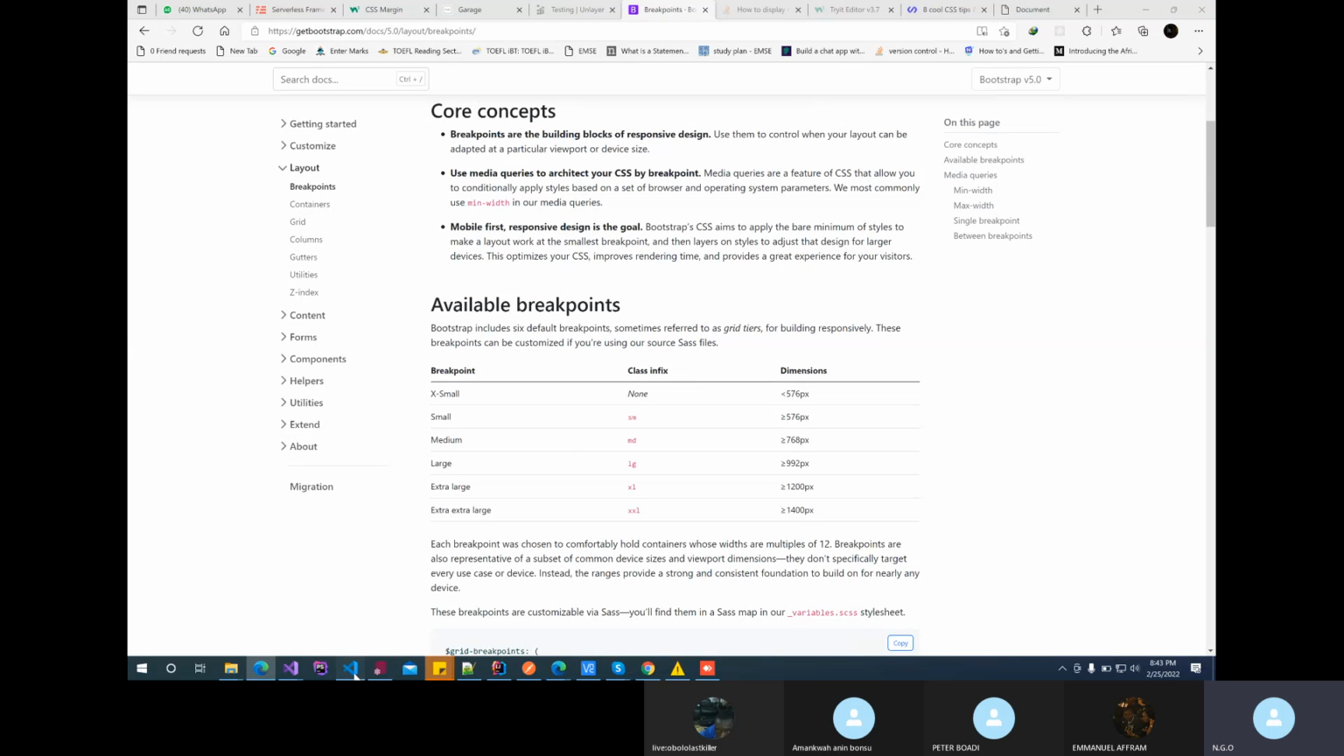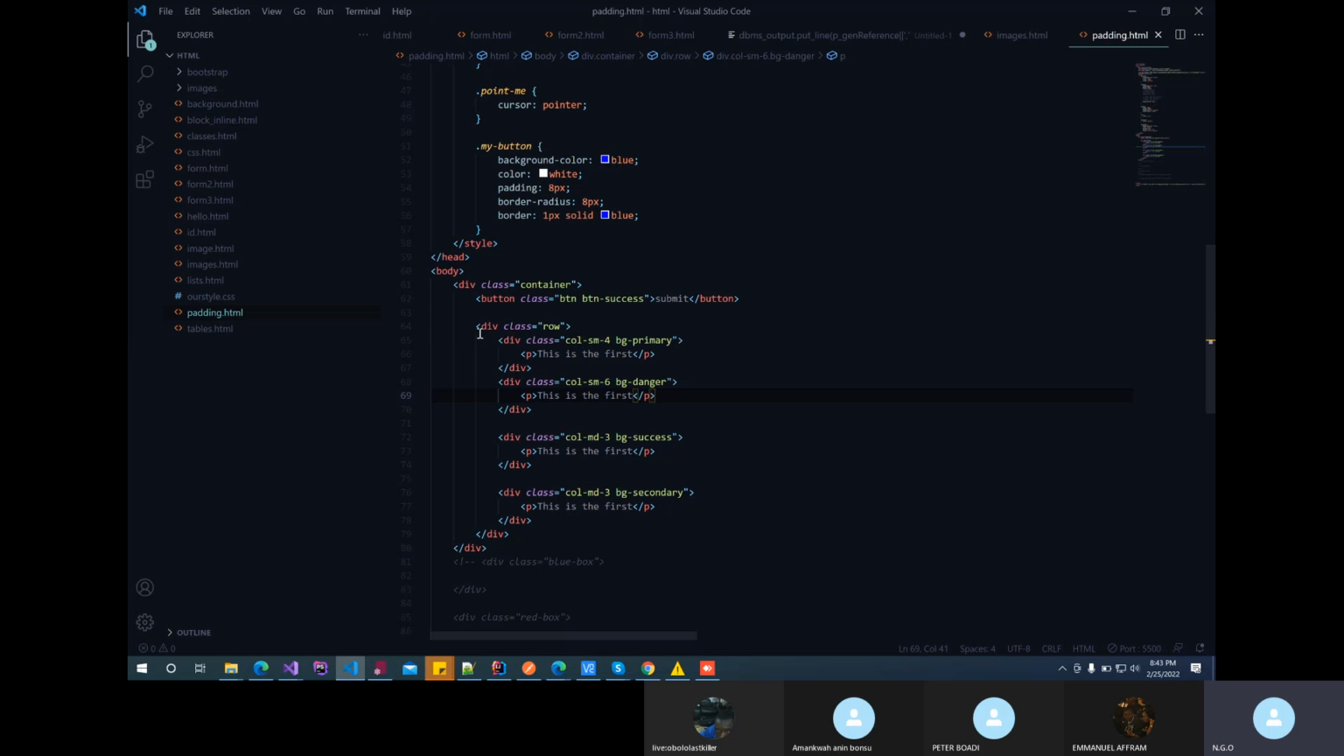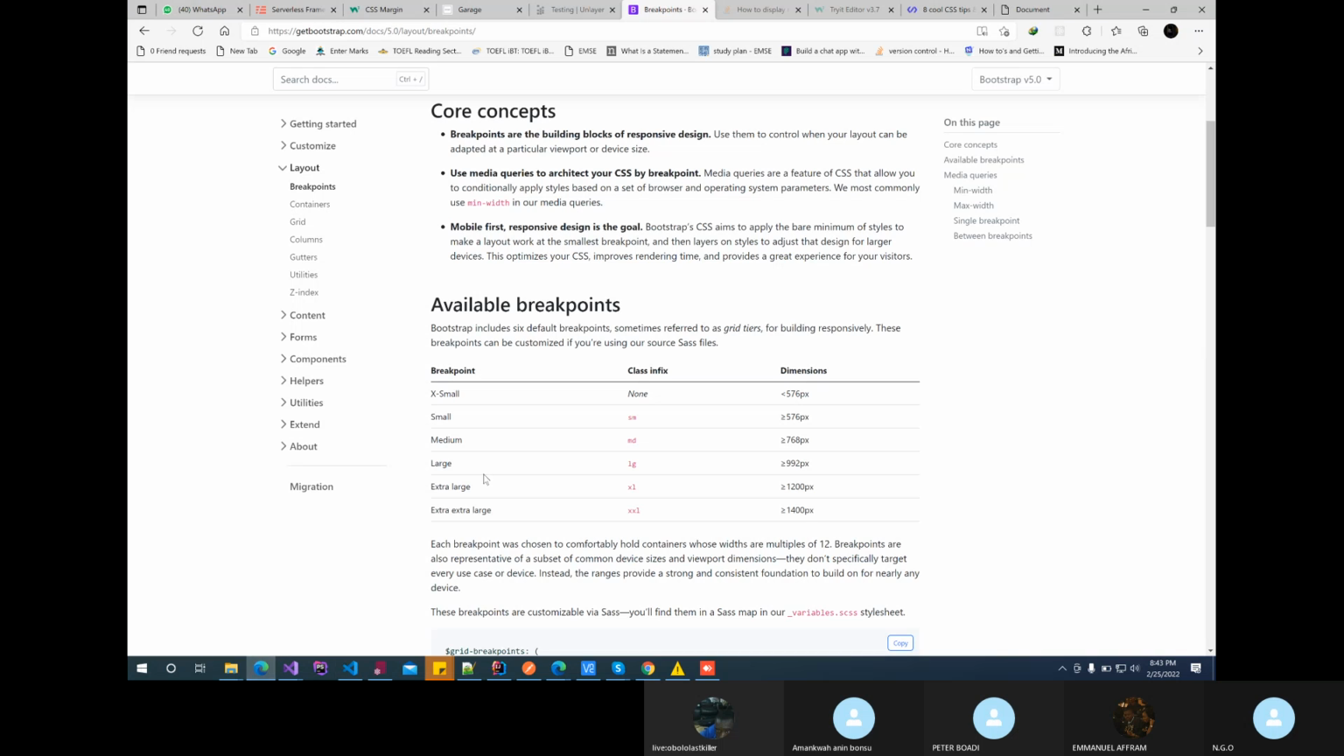But what I want you to take away is, you have your row. Inside the row, you specify the columns. The column col-md, then you specify the size or the weight of that particular column. Okay. So that is it.